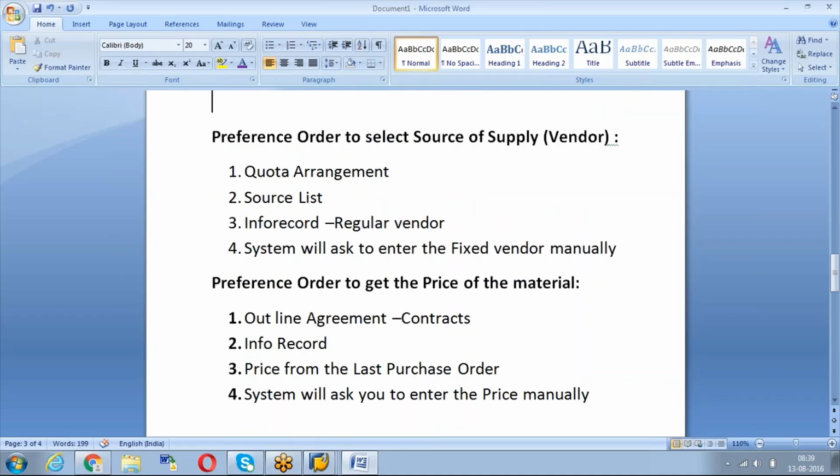Means what we have understood, to get the source of supply, source list plays the key role. Quota arrangement also. Info record also has a specific significance. One thing: in case of price, info record plays a very crucial role. Source list doesn't have any impact here. And also, to create a source list, info record should be mandatory.